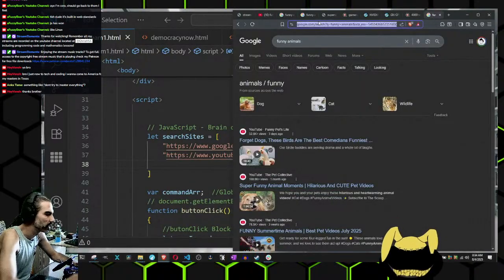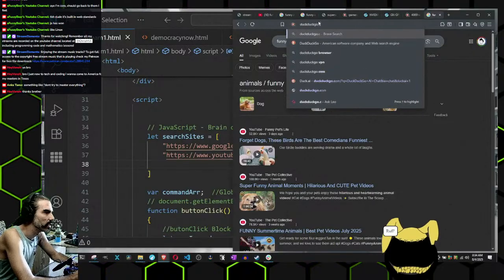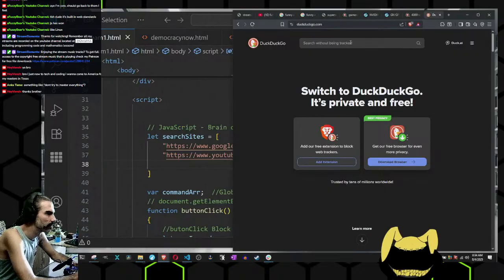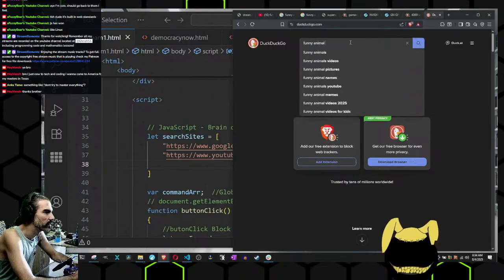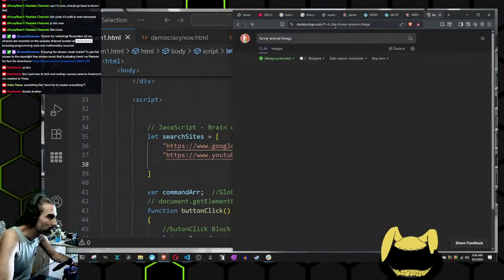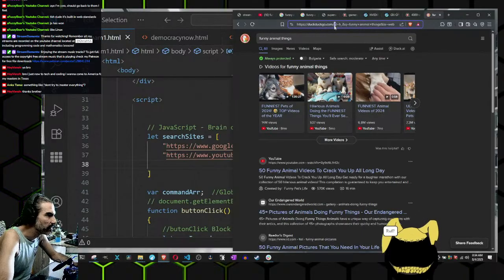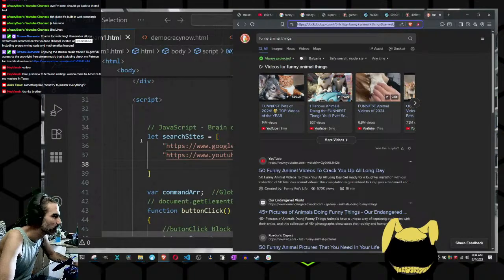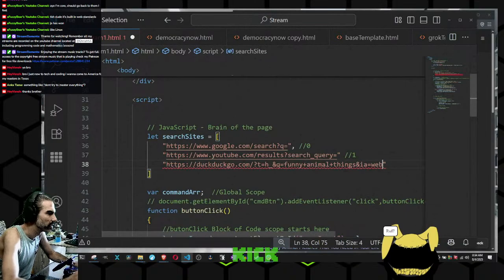What if we wanted DuckDuckGo? Well, we need to go to duckduckgo.com, test out how their string and the URL looks like. Funny animal things. It looks like a question mark is the beginning of that particular case. Actually, no, it's not even. This is very ambiguous. Let's grab this real quick. Some things we don't need. So here's how it looks like.